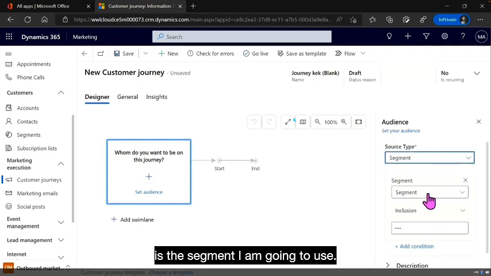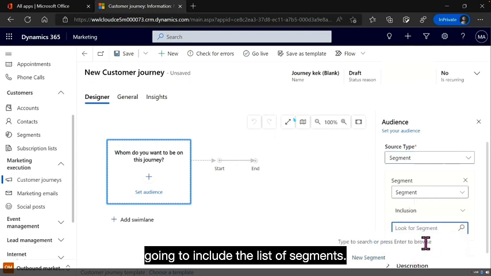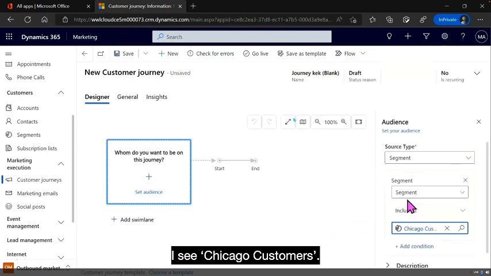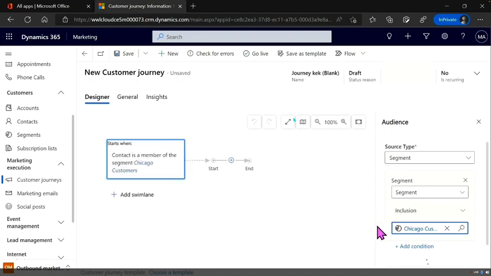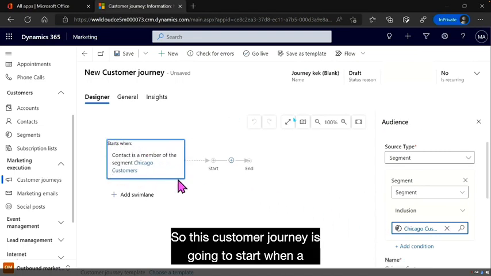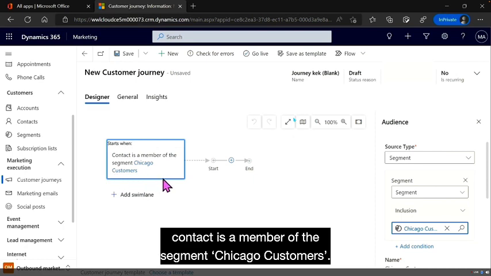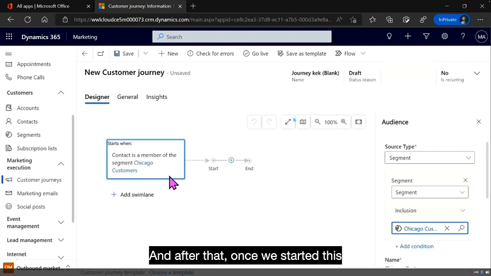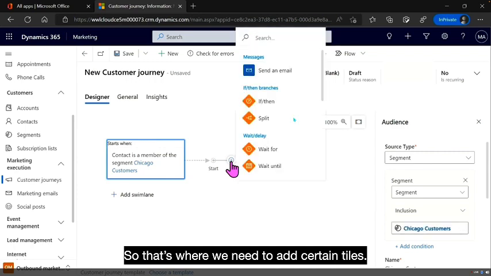And after that, once we start this journey, there are a couple of things we want to do. So that's where we need to add certain tiles. There are many actions you can do, and there's no limit on the number of actions you can do. For this first action, I'm going to choose send an email. I can go ahead and look for existing templates of emails, or you can create your own templates as well according to your organization. For demo purposes, I'm just going to choose something that looks a little simple, easy to understand, and select it.